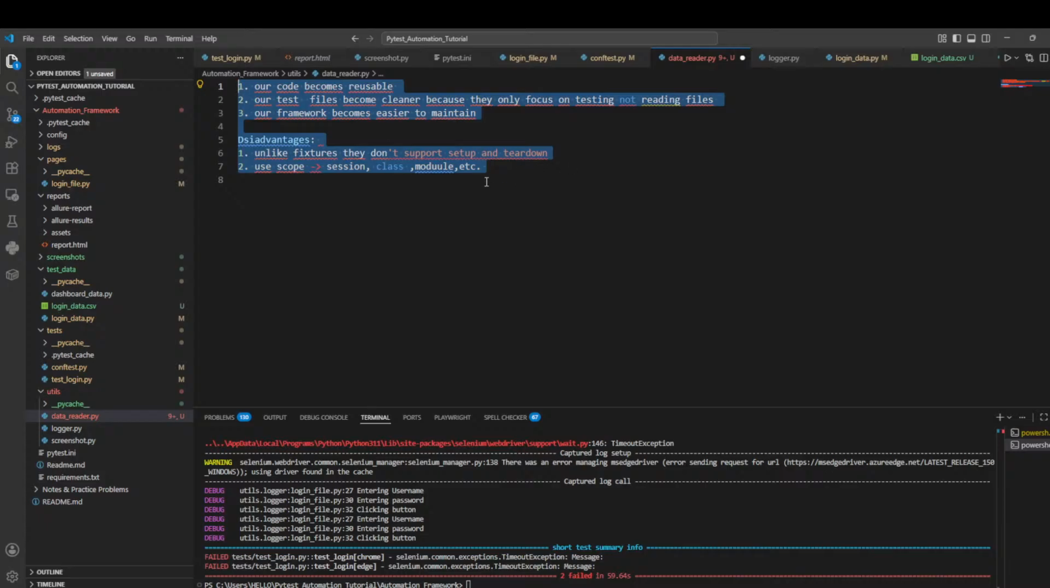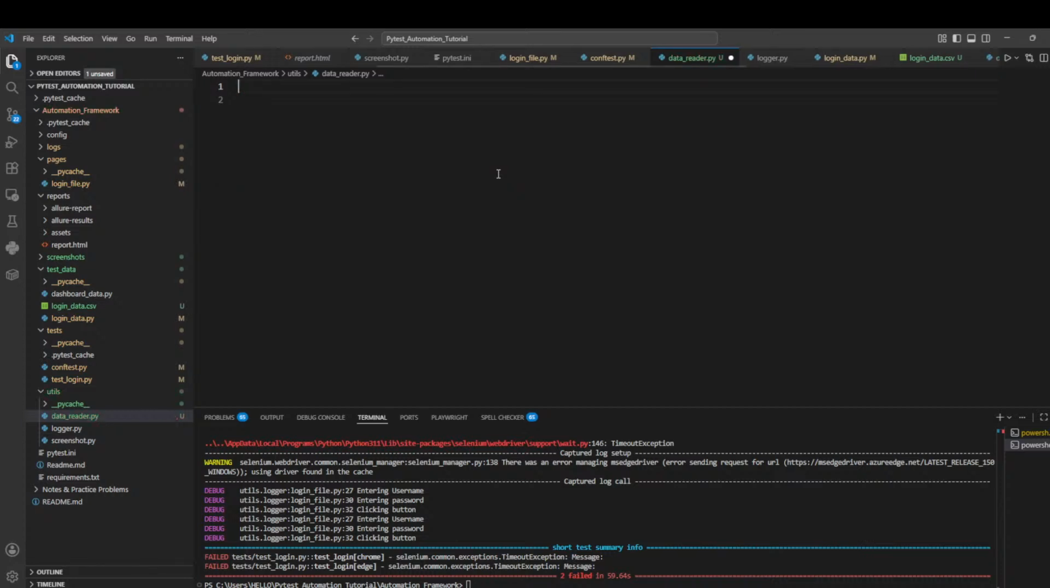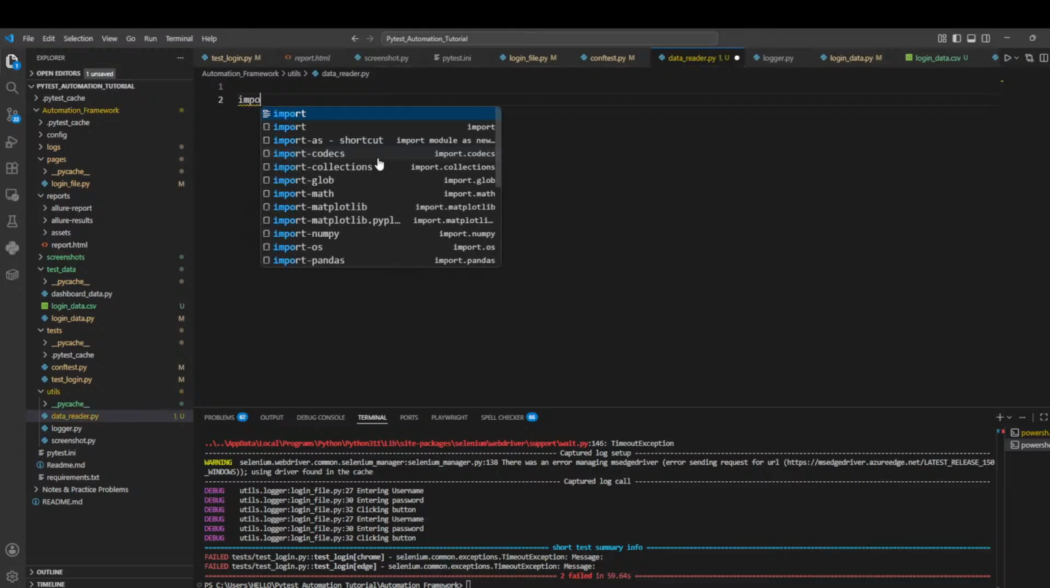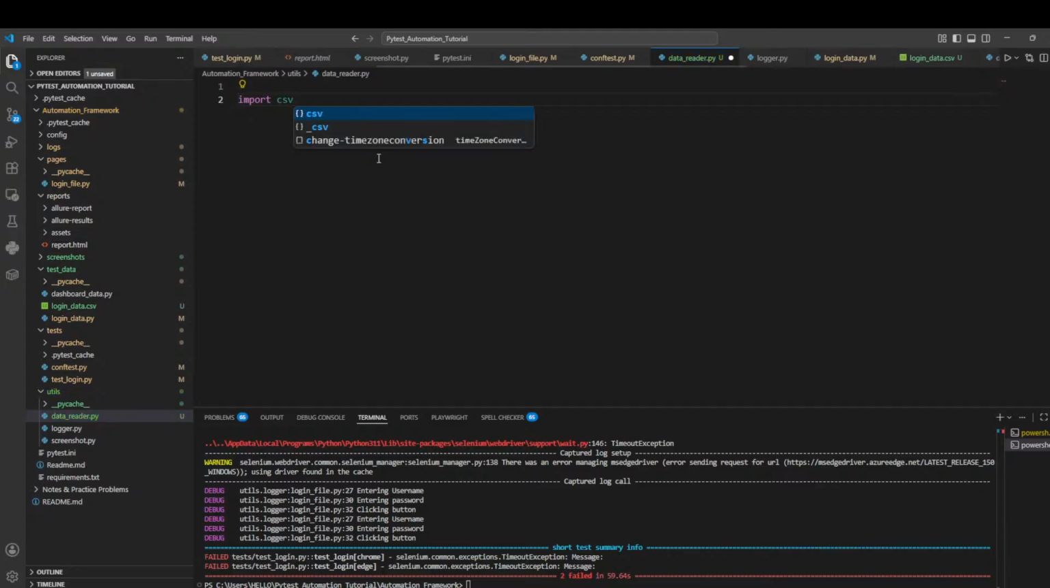So these were some of the advantages and disadvantages. Now, as we have already discussed, let's go ahead and create the function. I've already named the file data_reader.py because the primary role of this file will be to read the data from CSV and return that data. So as we are going to read the data from CSV, first we have to import csv. This very first line imports the built-in CSV module in Python, and it helps us read the CSV file without writing custom parsing logic.